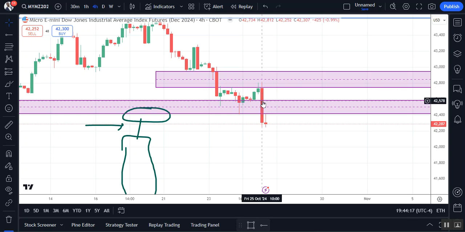And the open is at the top, 42,734. The highest point is 42,812, which is a higher number than the open. The lowest point is 42,307. I'm sorry, the lowest point is 42,252, and then the close is 42,307. So you can see how these numbers correlate to, oh, it's just numbers, really, right? And that's just how you define a range in a candle.